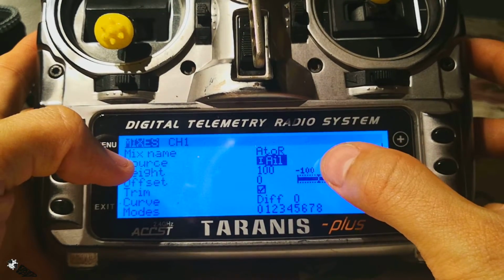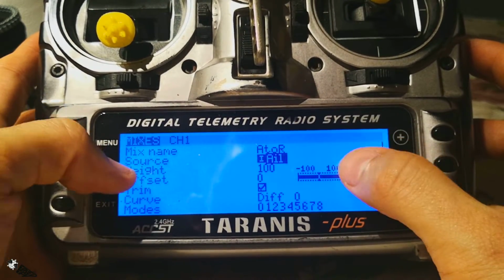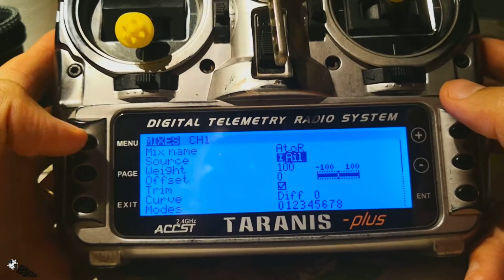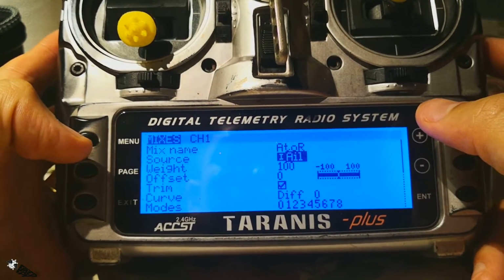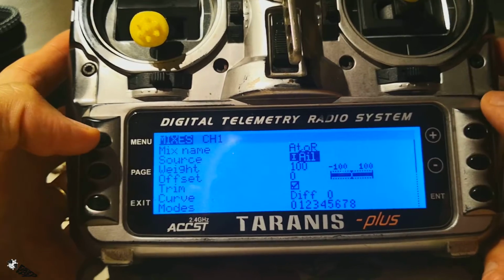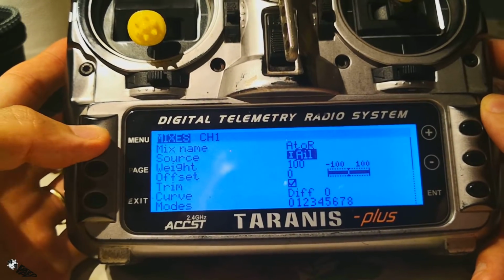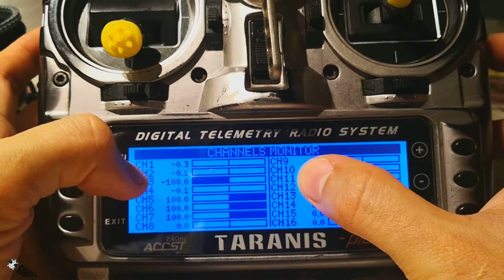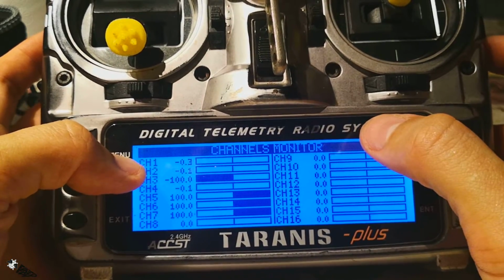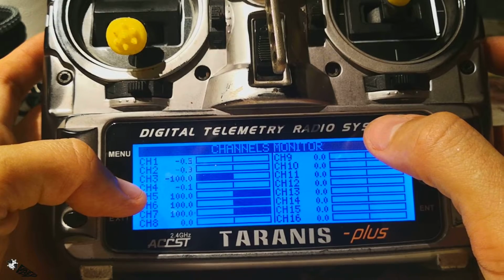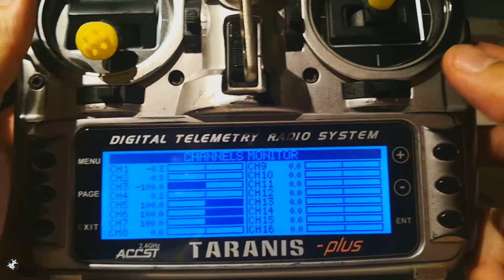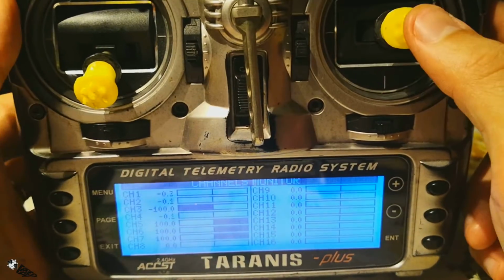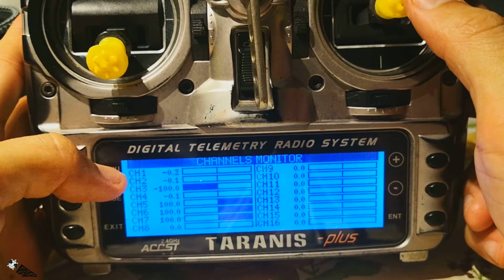we will come back to this page again later. Now we have to check how it works right now by long pressing the menu here and going to the channels monitor page. Channel 1 is the yaw, right? And channel 4 is the roll axis for me, right? So I will move my roll axis and see channel 1, the yaw axis, too.